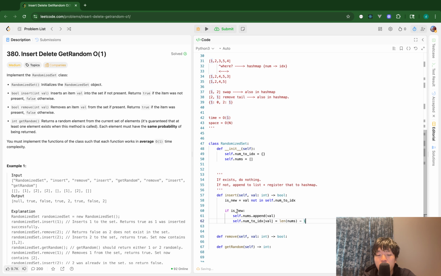So I will check if this is new, and if it is new in line 61, I append the new value to the array list, and now the index is length of nums minus 1. It's the index of the new value. So I register it to the hash map. And I will return the Boolean flag.